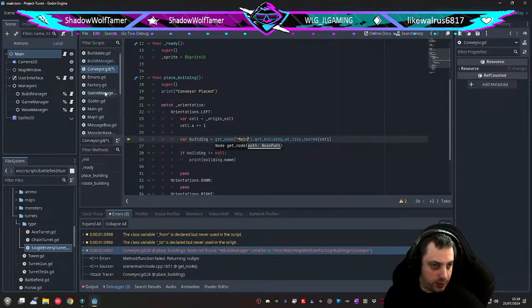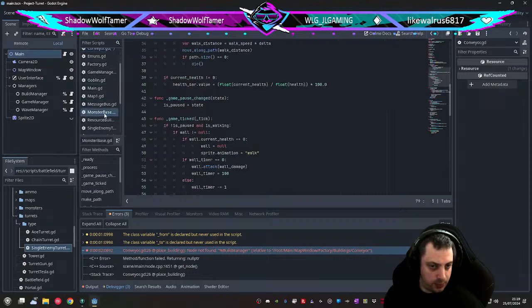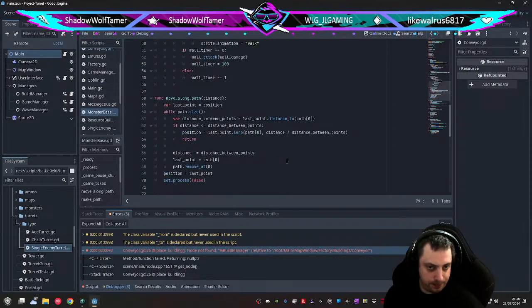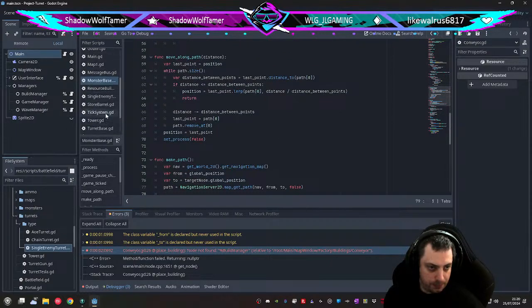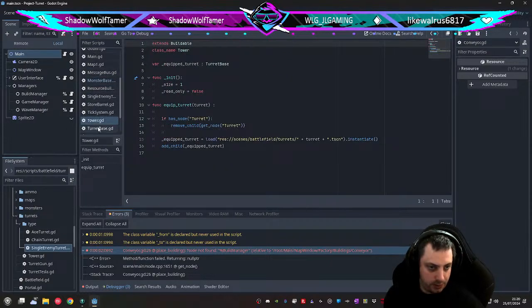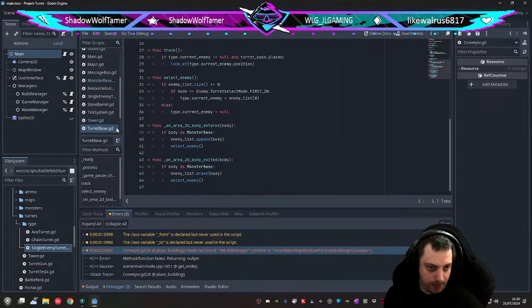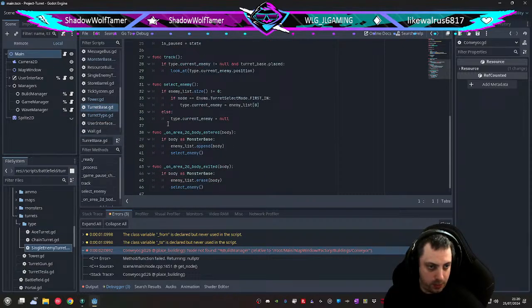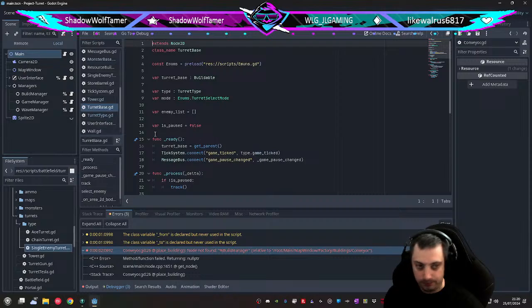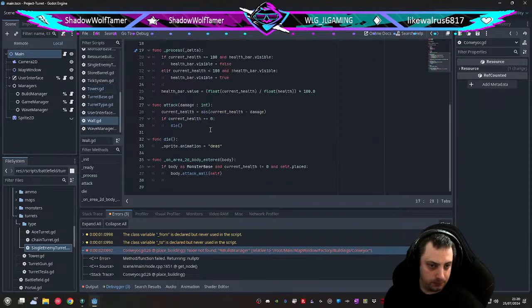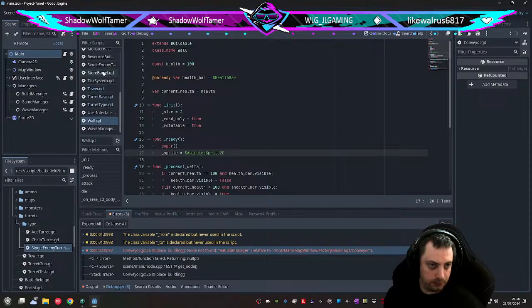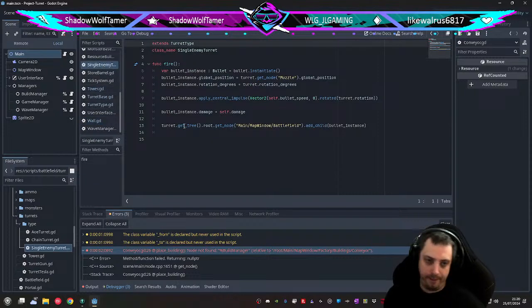It's been used elsewhere, hasn't it? It's in, what's it? It was in tower base. I know it's sort of somewhere. There we go. Get tree.root. Not get node.